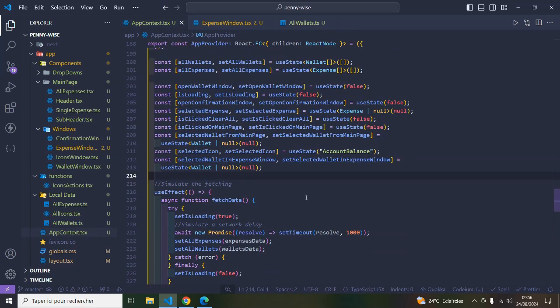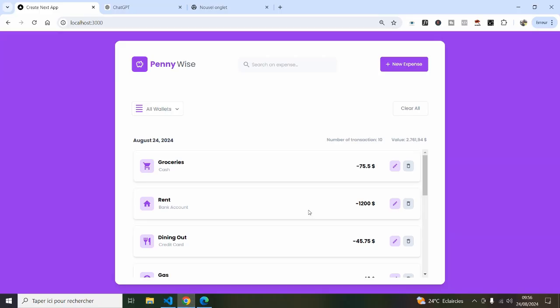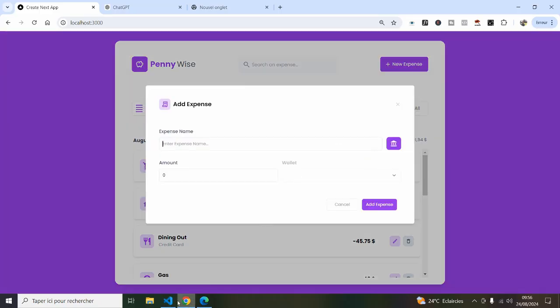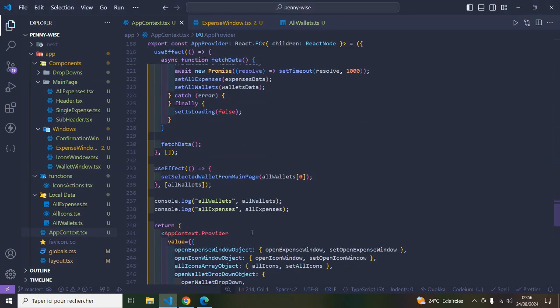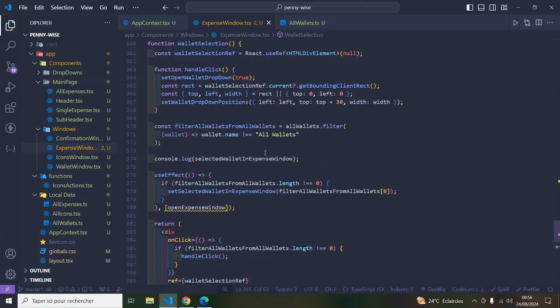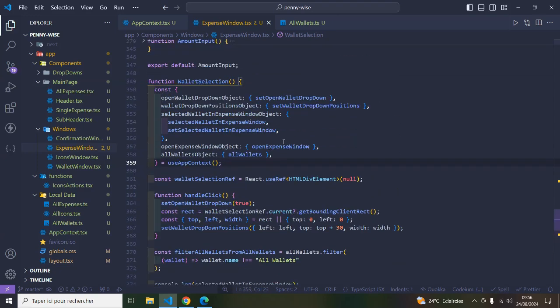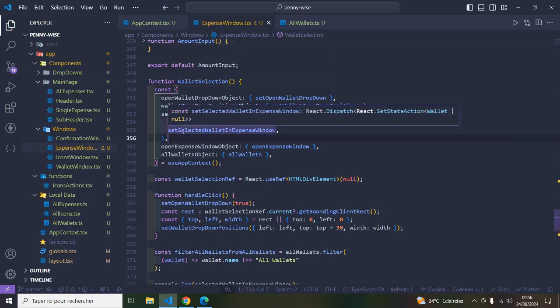So I created this selected wallet in expense window to store the element, and we're going to use it to show it at this place. After doing this, make sure to add it into the value property, but also at the top into the default state. Then we're going to go to the expense window. The first thing we need to do is call this variable that we created, and also its setter.